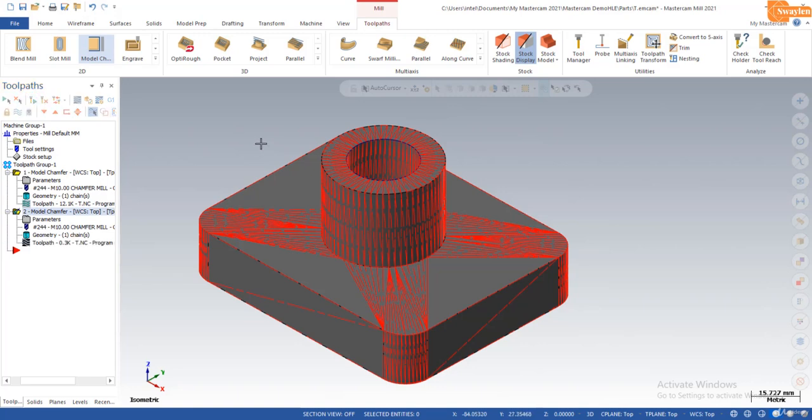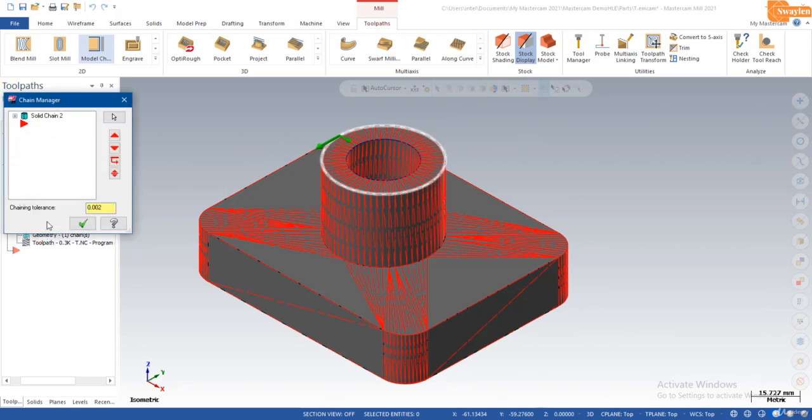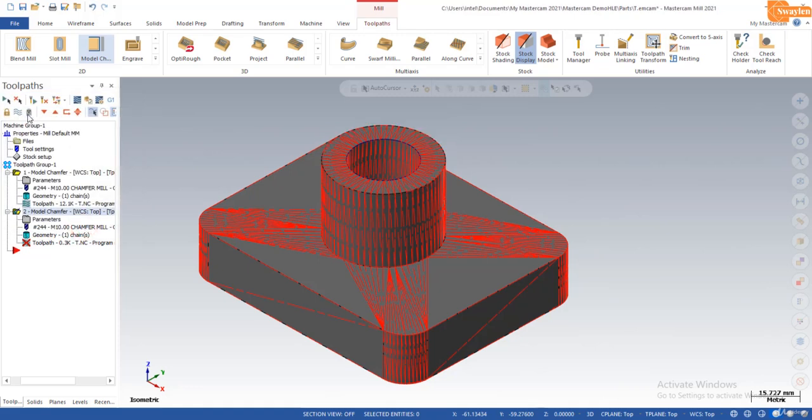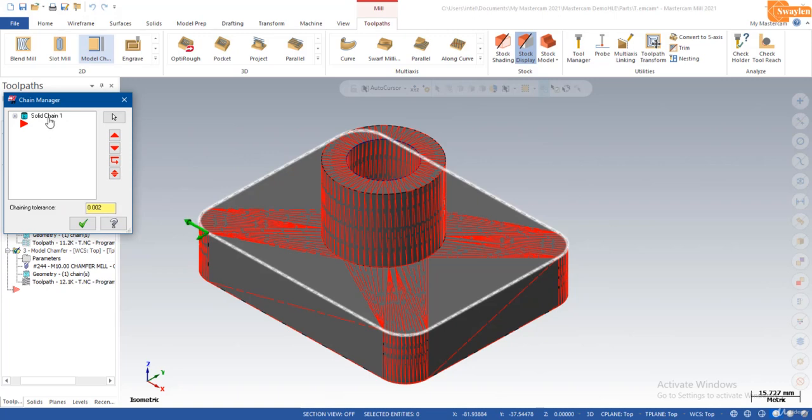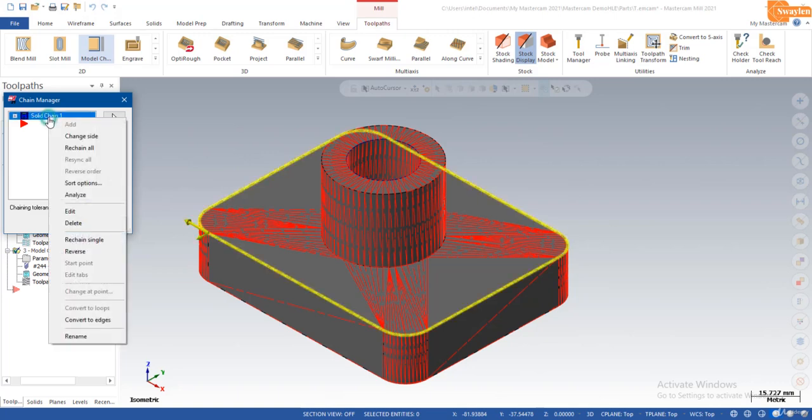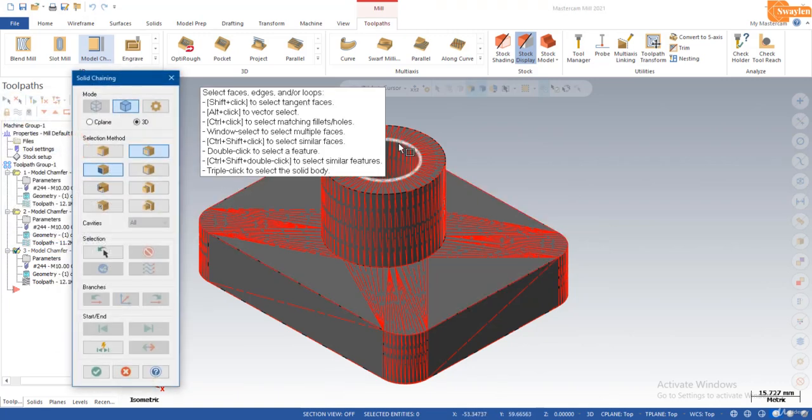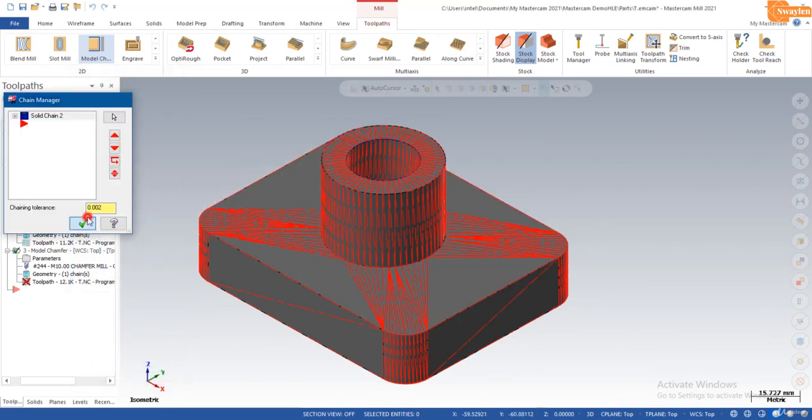You will see the operation is not visible. So just click on this geometry, right click, change the side, OK, and regenerate. You will see. Again, right click here, paste, geometry. So right click and rechain and select inside, OK, OK.